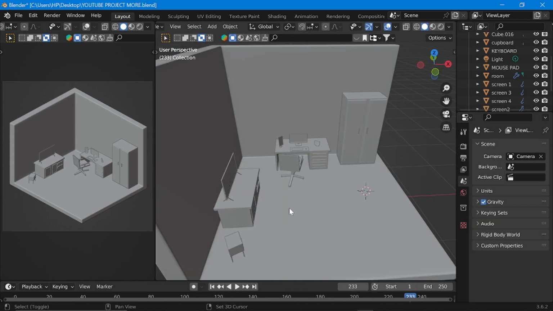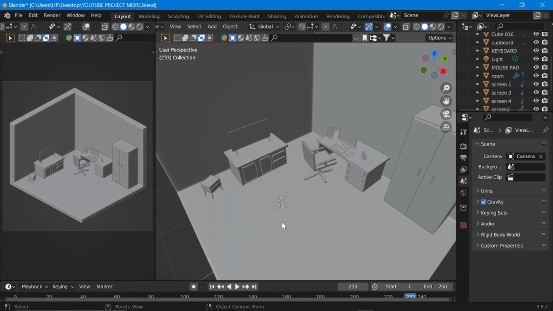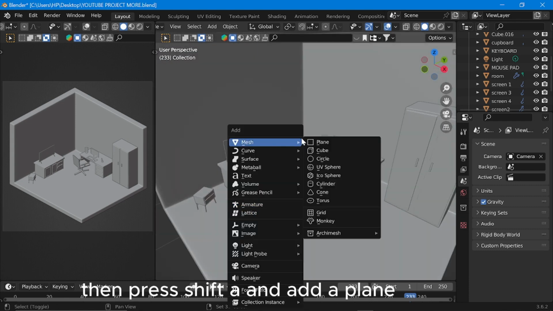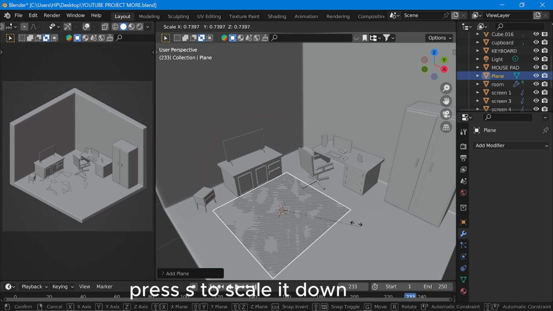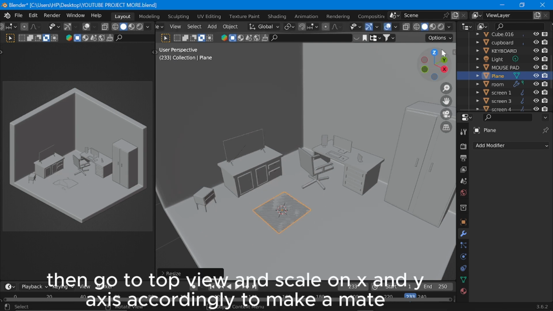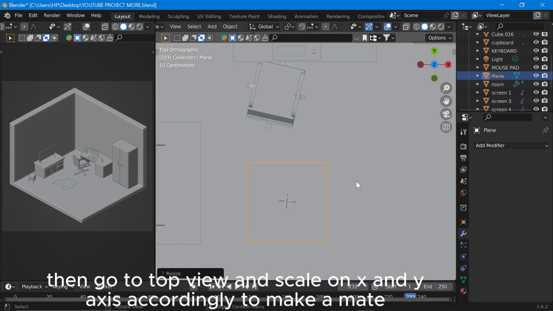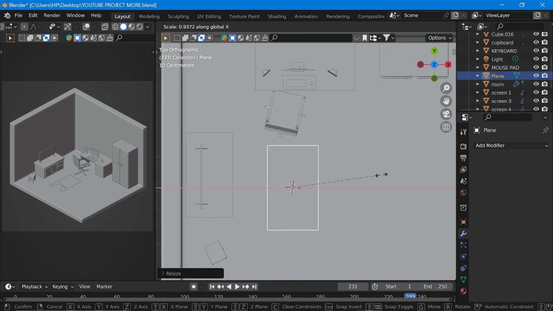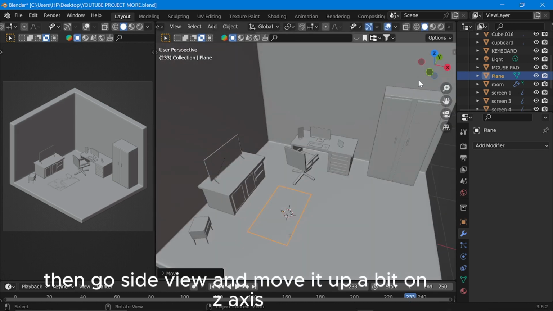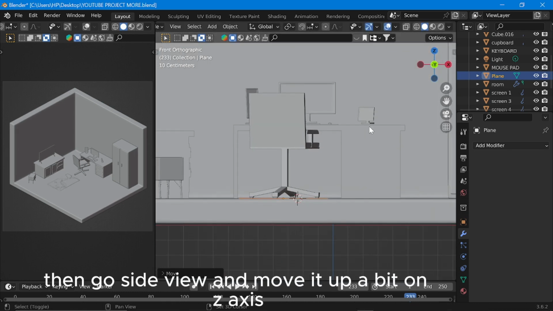Move 3D cursor in front of table. Then press Shift R and add a plane. Press S to scale it down. Then go to top view and scale on X and Y axis accordingly to make a mat. Then go side view and move it up a bit on Z axis.